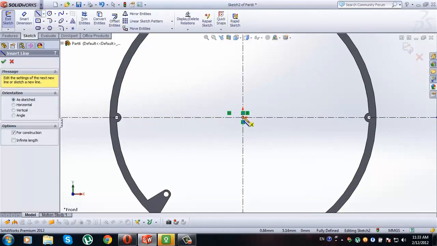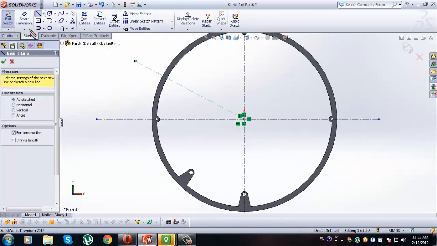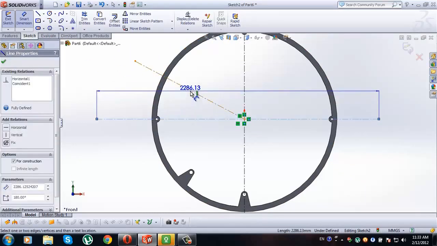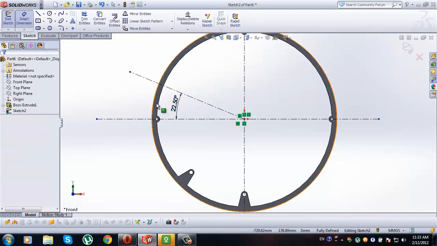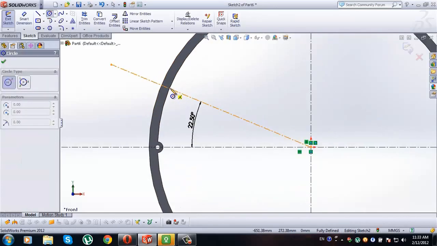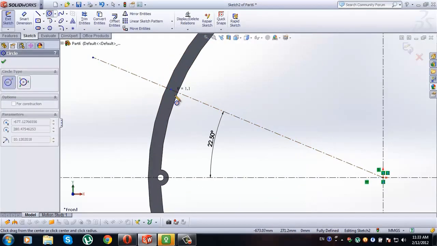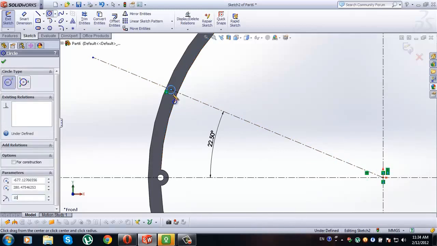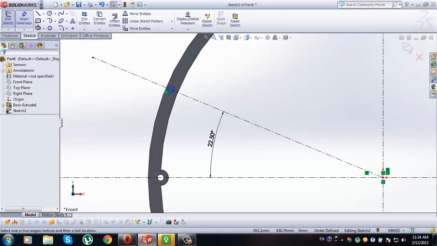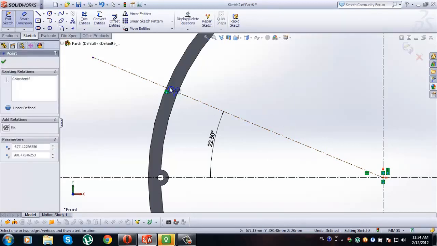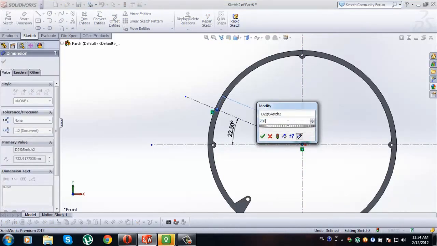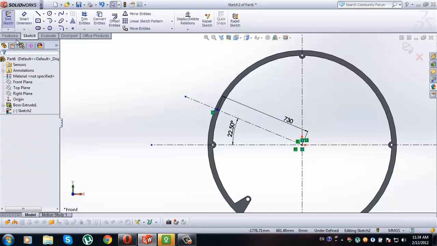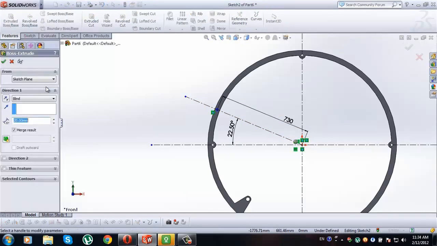Now draw one from this point and go to smart dimension. From this center line to this center line here will be angle of 22.5 degrees. Now go to circle and draw a circle on this center line here with a radius of 10 millimeters. Go to smart dimension. Distance from this point, from this circle to this point here will be 730 millimeters. Now go to features, extruded boss base, and type here 30 millimeters.